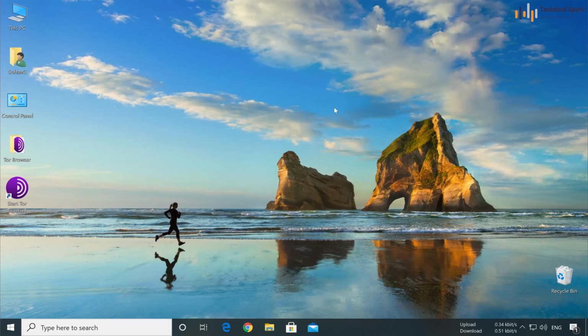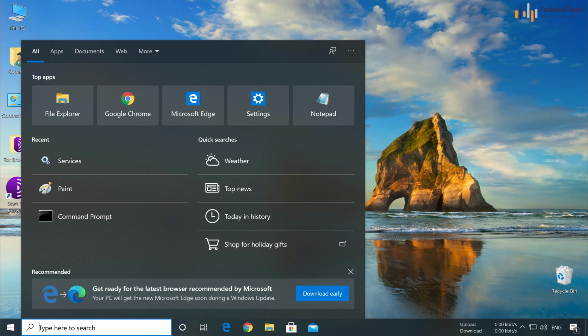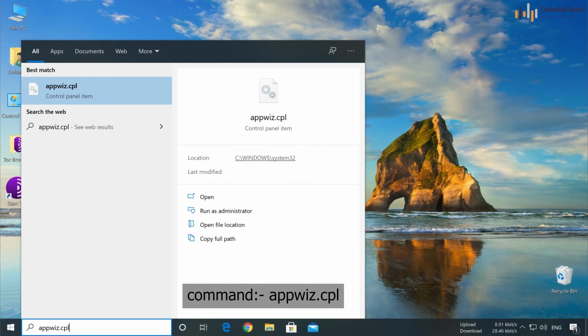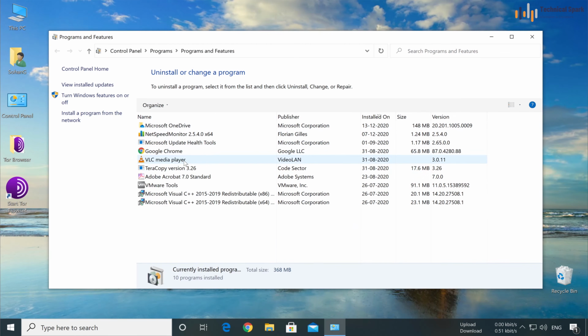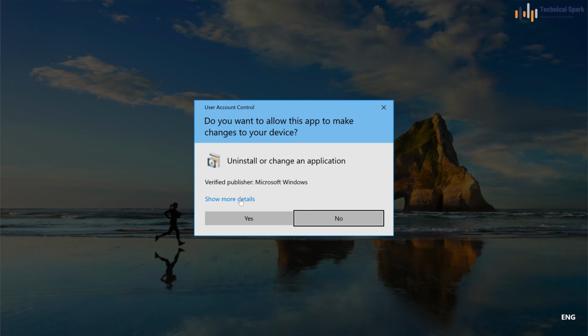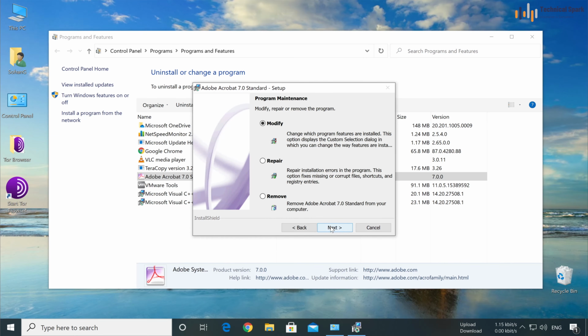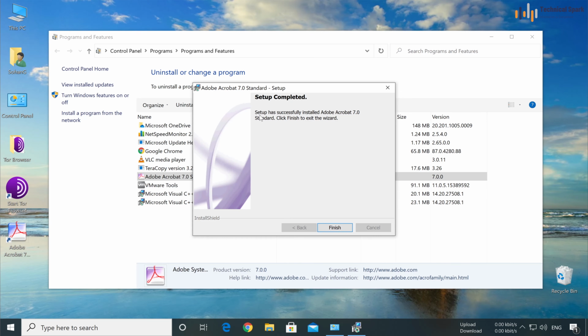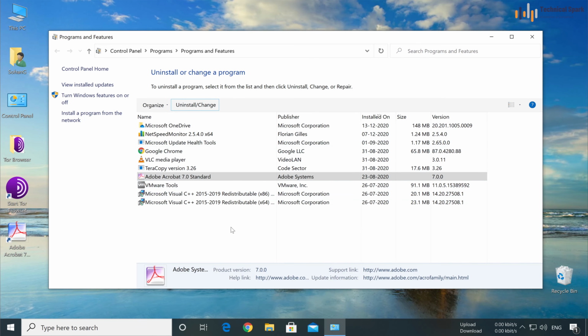Or what you can do, simply go to programs and features by typing the shortcut command which is appwiz.cpl. Select your application and click on uninstall/change. Yes. Next. Now here you will get the option to repair. So select that, click on next and update. Setup has successfully installed. So this is how you can repair or fix application issues if these are separately installed apart from Windows setup.